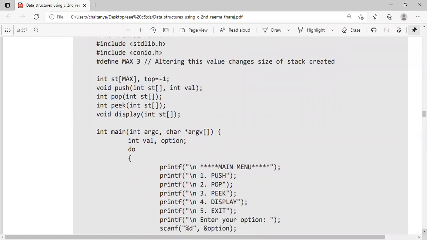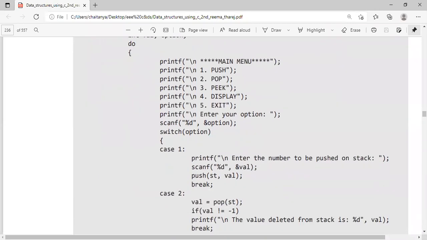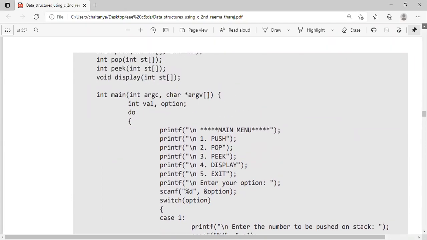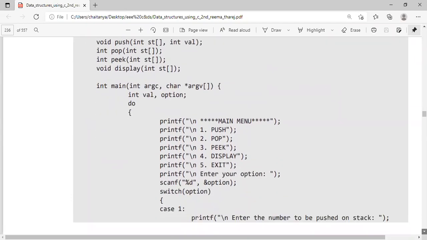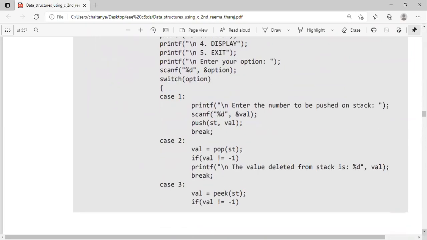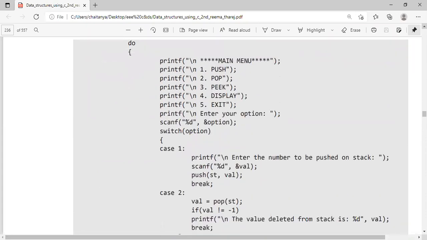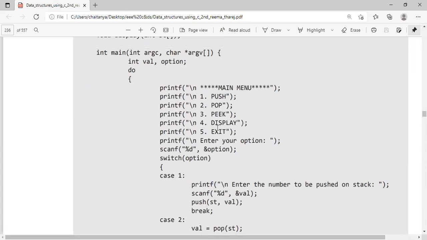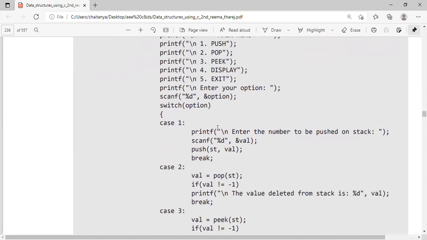So you can see the operations here, and you can see the program also here. So you can see in the C program, printf main menu: push, pop, peek, display, exit. So printf, enter the number to be pushed onto the stack.